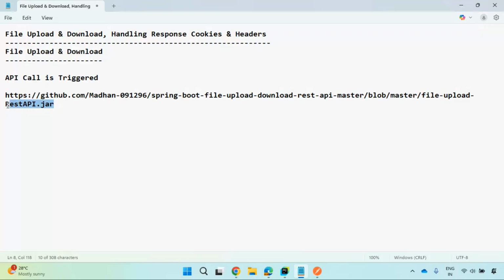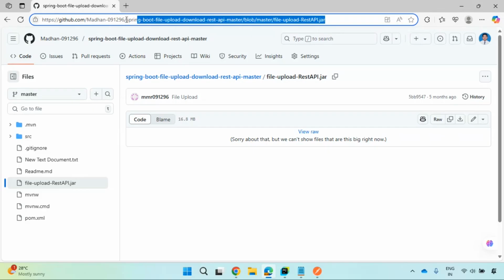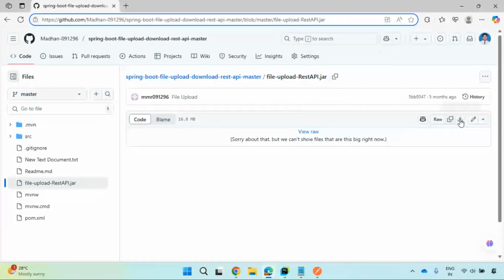Spring Boot application which will simulate the same file upload and download scenarios. I have kept it in GitHub, so you can go to this link. It is a public link. You can access that and click on this download. Once it is downloaded, a jar file will be downloaded.